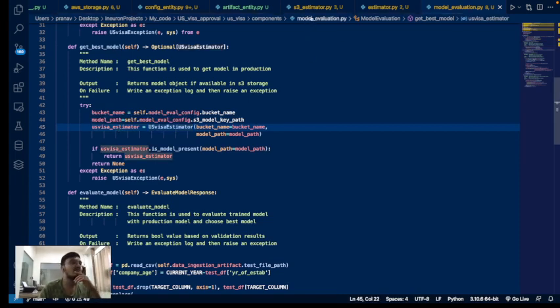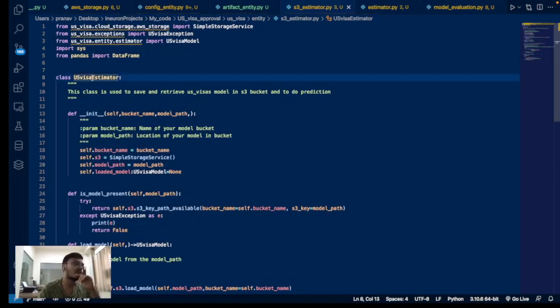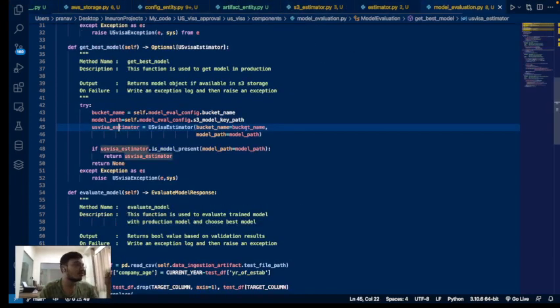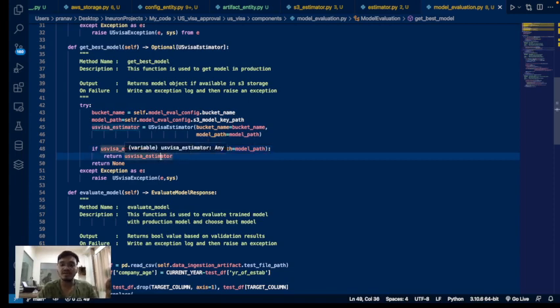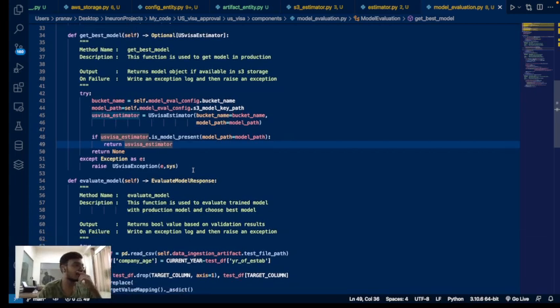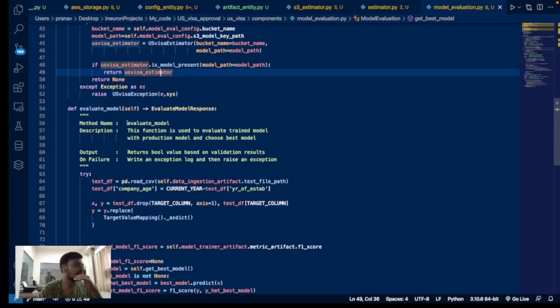Okay, so where is it? This one I'm talking about. So this will get our SP model, load our SP model, save SP model, and give the predictions. We are using it in the model evaluation file. You can see I have checked using the method is model present, and if it is, then we are returning the US visa estimator instance. So it will return our predictions.